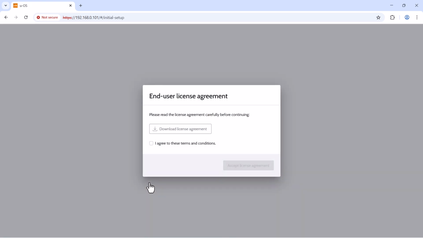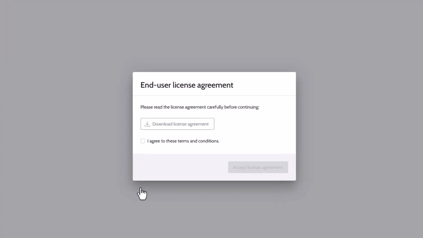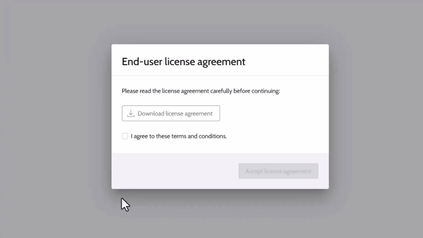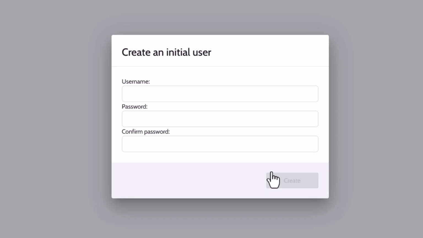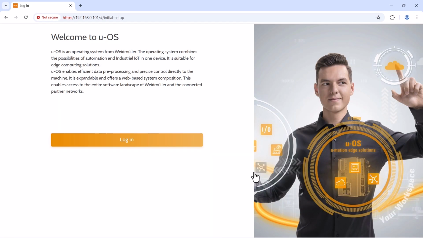When you start UOS for the very first time, an end-user license agreement window will appear. This license agreement can be downloaded here. If you agree to the terms and conditions, you will then be asked to create an initial user. In our example, I enter admin as the username, create a password for it and repeat the password. We are then taken to the welcome screen.